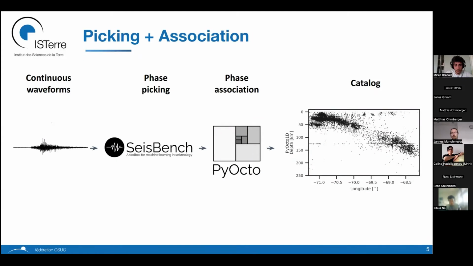If you put this together, we basically go from continuous waveforms to phase picks and then through association to an earthquake catalog. In this catalog, you can also already see the subduction that's happening in Chile, but you'll also see stripes that are very much not there in the real earthquake distribution. That's because PyOcto has this artifact. Turns out most phase associators have such artifacts, because phase associators are built to figure out which groups of picks belong together.